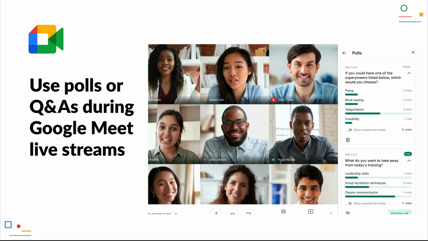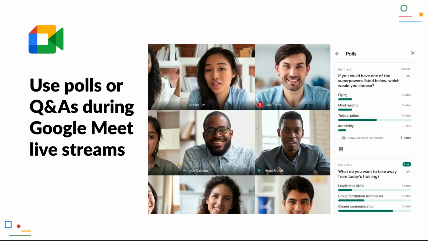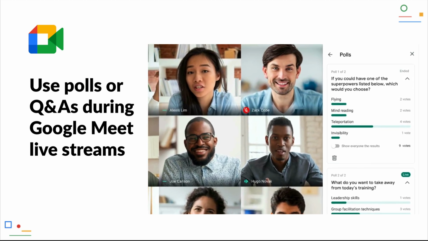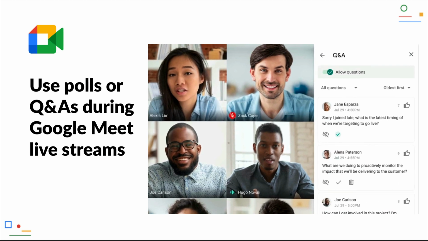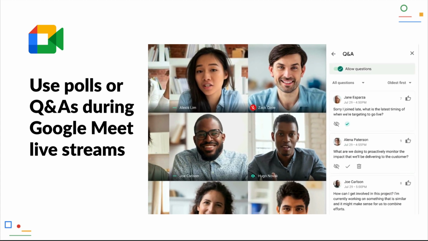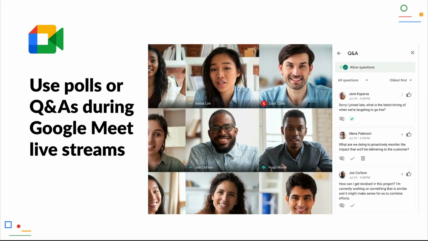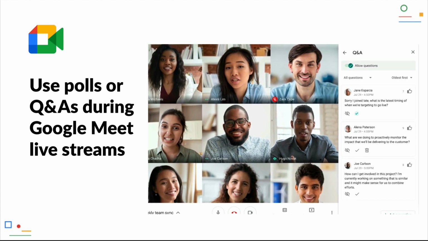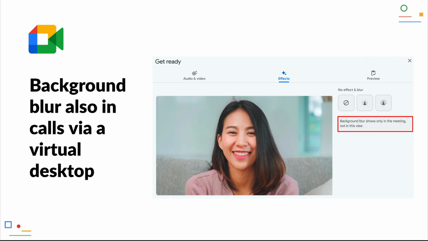Use polls or Q&As during Google Meet live streams. Especially large meetings such as town halls can be live streamed with Google Meet to reach all employees in large companies. Now it is also possible to use the Q&A and poll function in live streams to interact with the viewers.